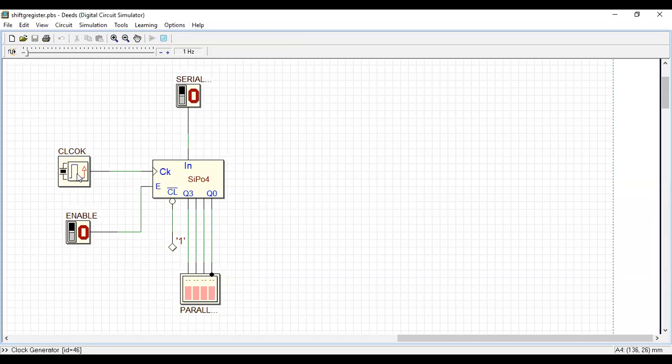Yes, so clock is not working here. I have to apply the clock. Before applying the clock, I should enable my chip. Yes, chip is activated. Now, if I give the first clock, what happens? The 0 will go to Q3. Then for the second clock, 0 will go to Q2. Third clock, Q1. Fourth clock, Q0.